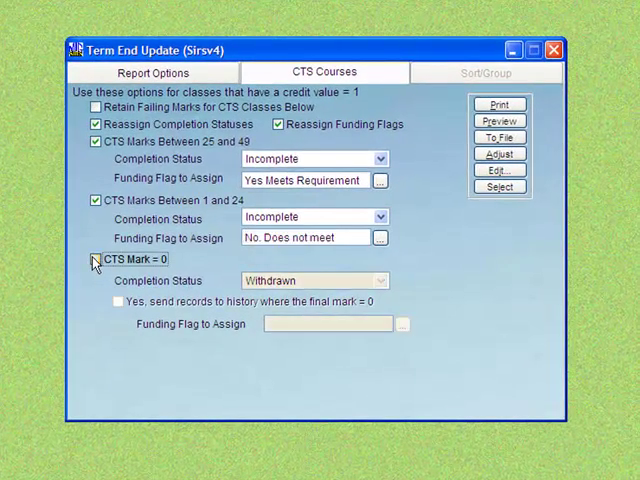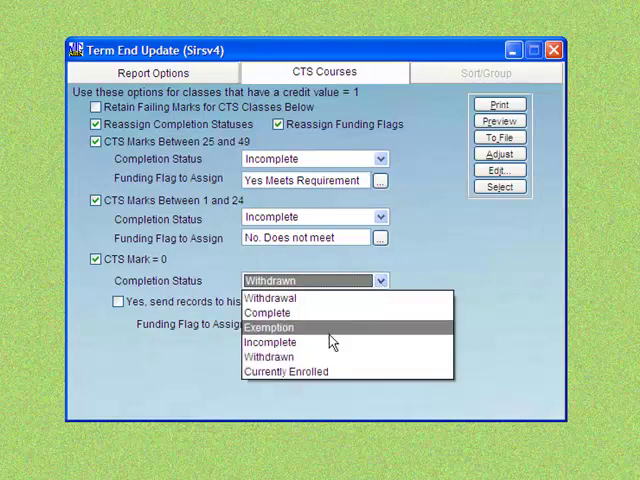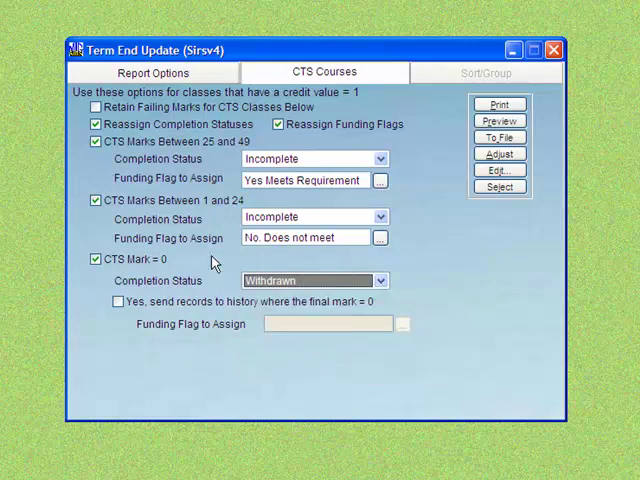So select no. Moving down, you'll have a selection here that you may have, CTS mark is equal to 0. This needs to be selected, and the completion status on this screen needs to be withdrawn.